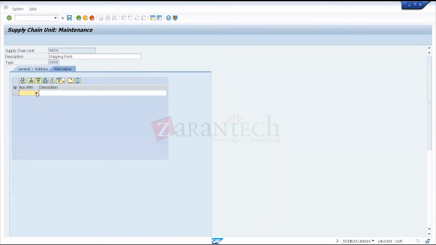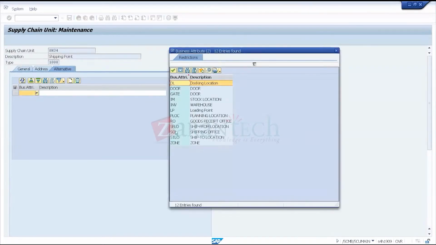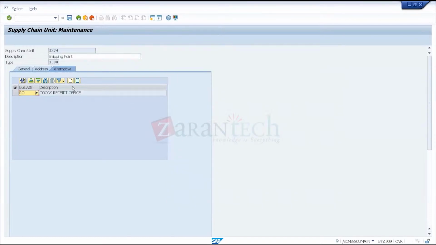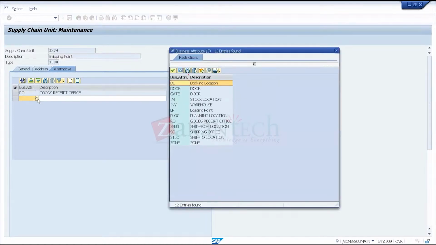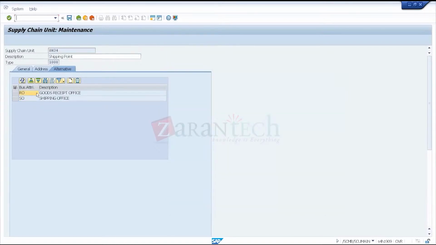So, coming back to the attributes again, attributes are important. We will assign this as a goods receiving office. So, shipping points: in ECC, in inbound deliveries also we need a shipping point. We call it a goods receiving point. In outbound deliveries, we call it a shipping point. It's the same object. In EWM, the same way, for goods receiving we have a goods receipt office.